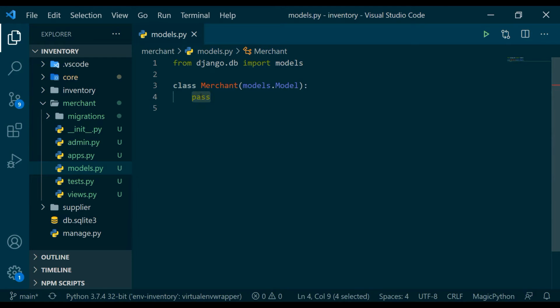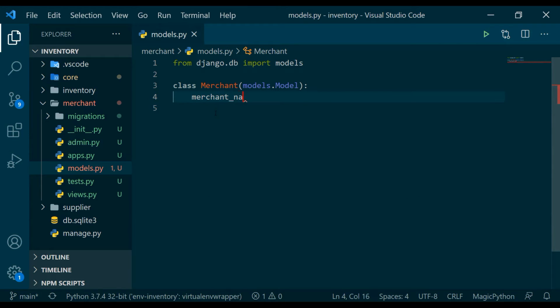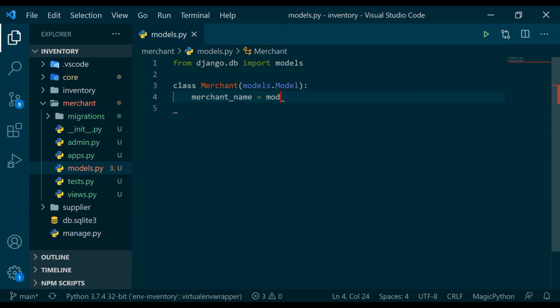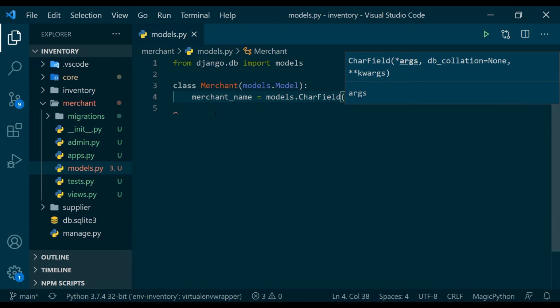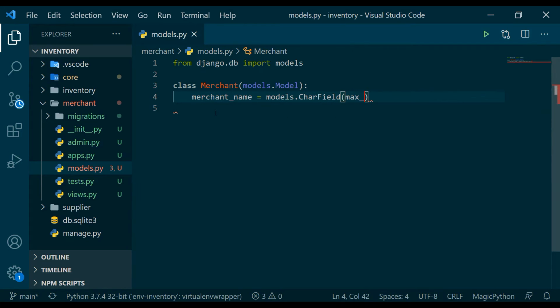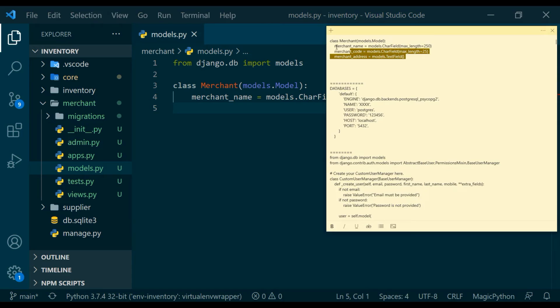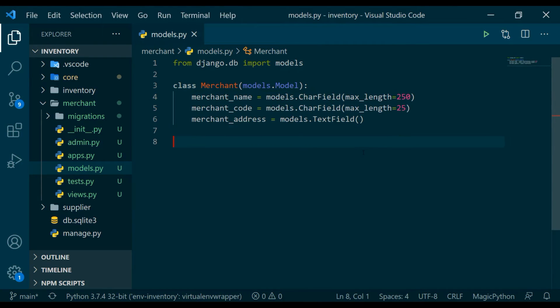Now I'm going to add some variables. Let's say I want a merchant name. I can say models.CharField with max_length equal to, let's say, 250. I'm not going to waste our time, so I can copy that and paste it over here. So now I have merchant name, merchant code, and merchant address.